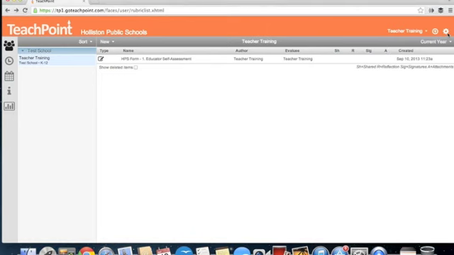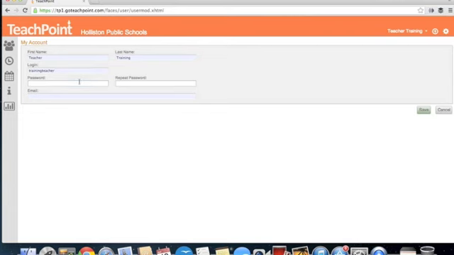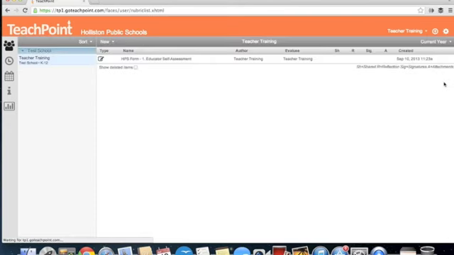At the top of your screen there's a cogwheel which you can click if you want to change your password. You would just enter your password twice, and then make sure that you click the Save button rather than Cancel. In addition, on the top right is your name. Mine says Teacher Training, and there you can log out, which you want to do if you're sharing your computer.